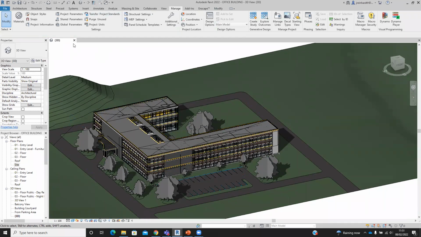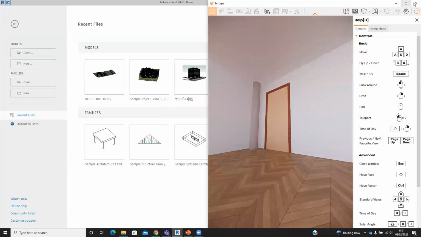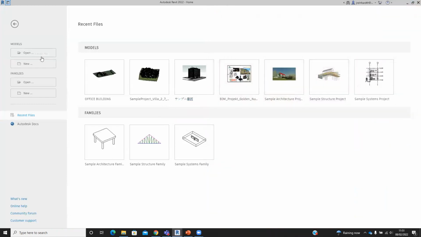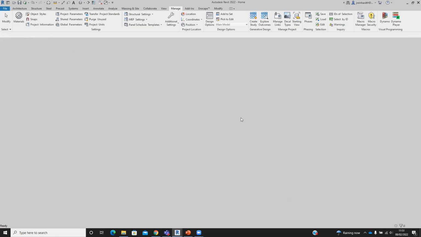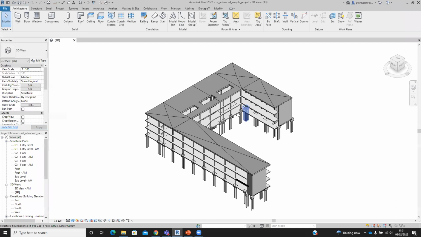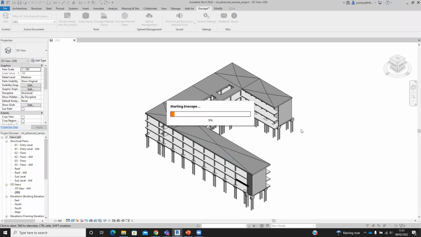What I'm going to do is close this. I'm going to save that, yes. I'm just going to open a structural model. I don't want to save the video path, I'll just ignore that. I'm going to close that. Okay, so I go back to my sample files, open up my structural project. Again, exact same, press start on this.